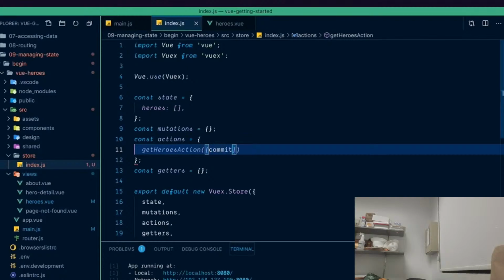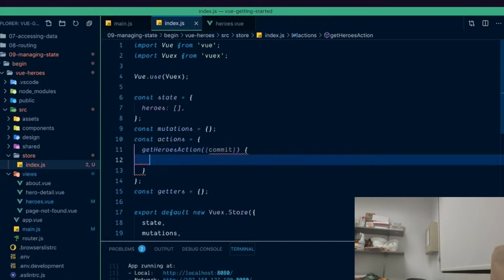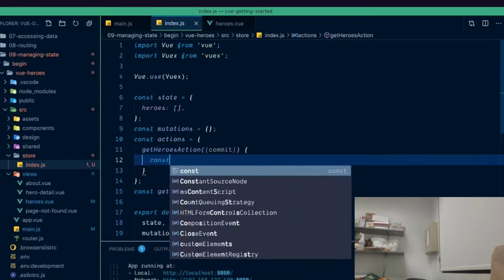We only really want the commit out of the context. We can get other things too, like the state and stuff out of there. And that's the only parameter. And then we have to go ahead and make our call out to our database using HTTP, and in this case, Axios, to get our data.